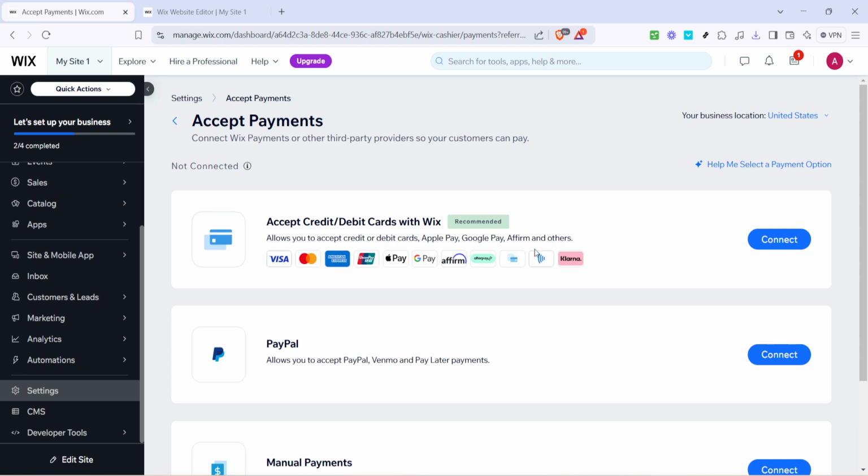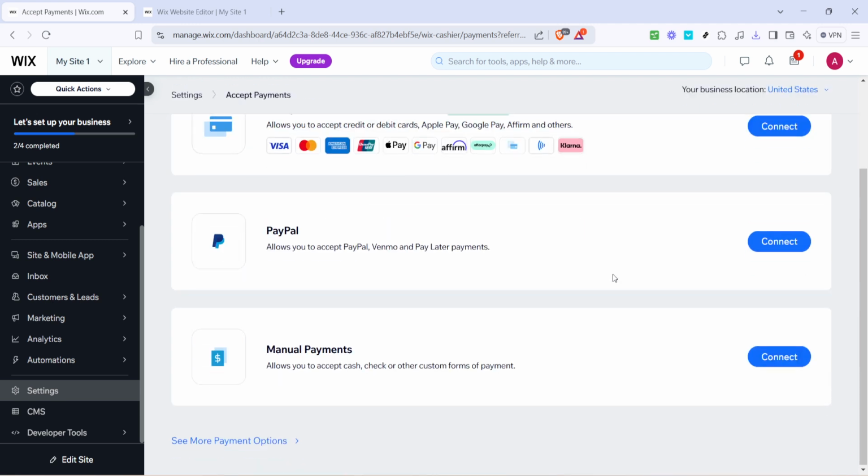Before you go any further, ensure that your location settings are accurate. For this integration, you need to make sure your region is set to the United States. This is crucial because Square support can be region specific, and currently this integration is supported for users in the US. Take a quick look at your settings to confirm everything is in order.